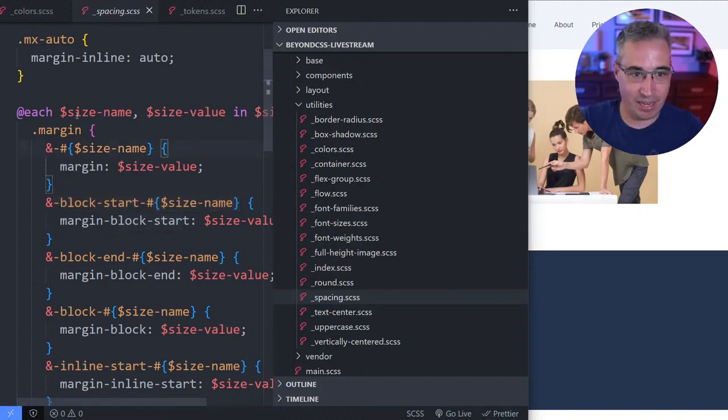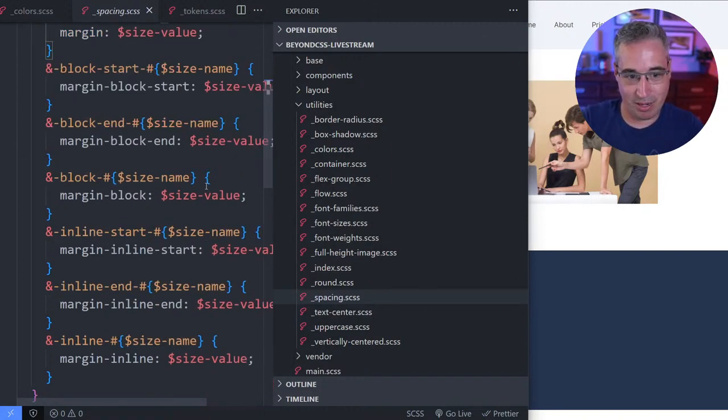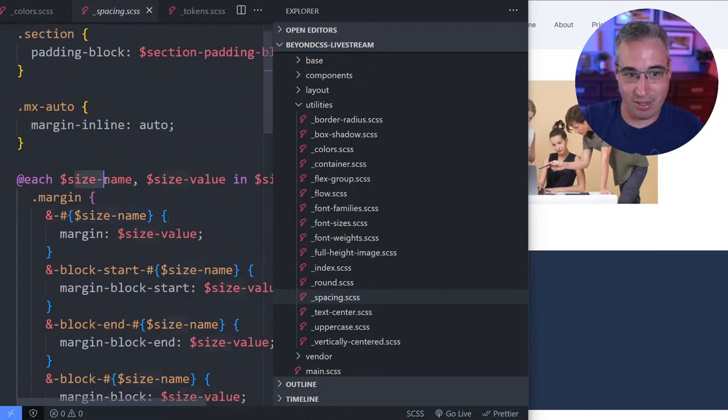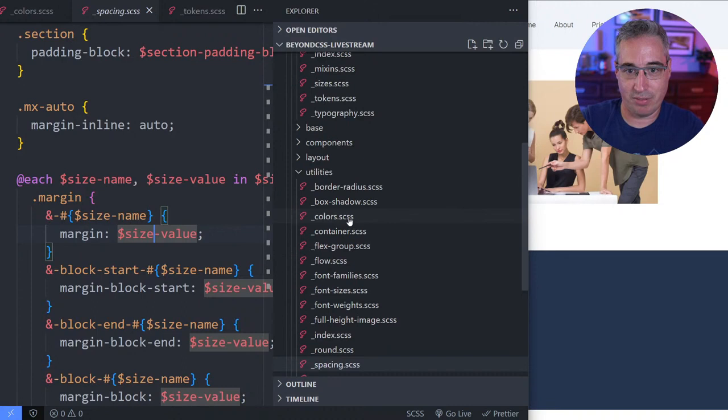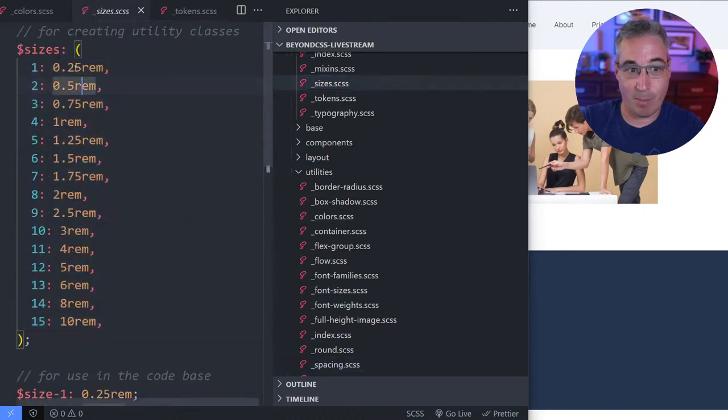This looks like I had to write a little bit here, but it's just to go through and set a margin for every one of those sizes that we looked at. So I have a margin top, a margin bottom, a margin left, a margin right, a margin top and bottom, and a margin left and right for each one of these sizes. And again, I am then using purge CSS that will get rid of all of those.